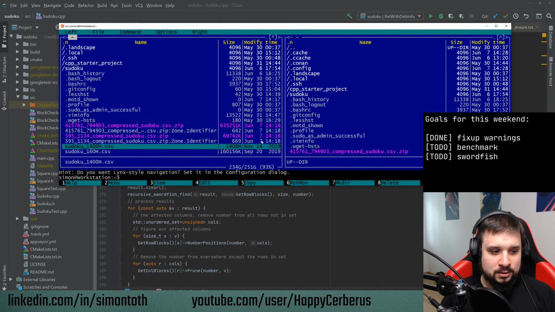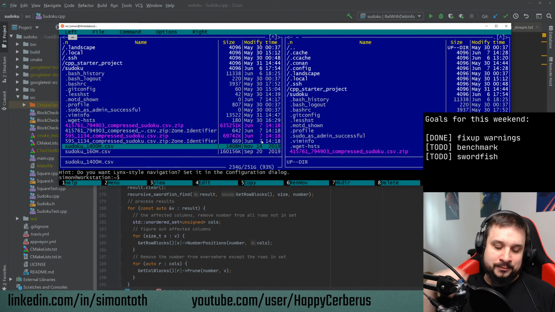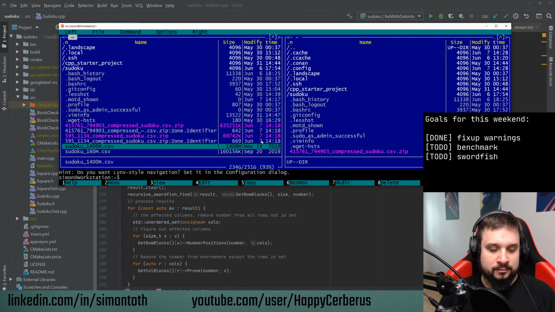I'm pretty sure if we just try to have our solver check through the 1.4 gigabytes of Sudokus, that would take a while, so we probably won't be doing that. But this will be a very neat way to see what's the proportion of Sudoku puzzles that we can currently solve.